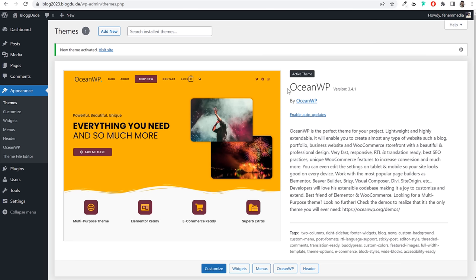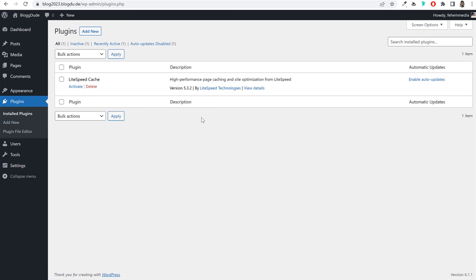Now for this theme, for Ocean WP, make sure you enable auto updates. Because right now, if you see, they are using what version is currently available, 3.4.1. Now, whenever in future this theme is updated and a new version is published, when you have enabled auto updates, it will automatically be updated on your website. So make sure to enable auto updates. Now click on plugins. Let's install all the required plugins as well.